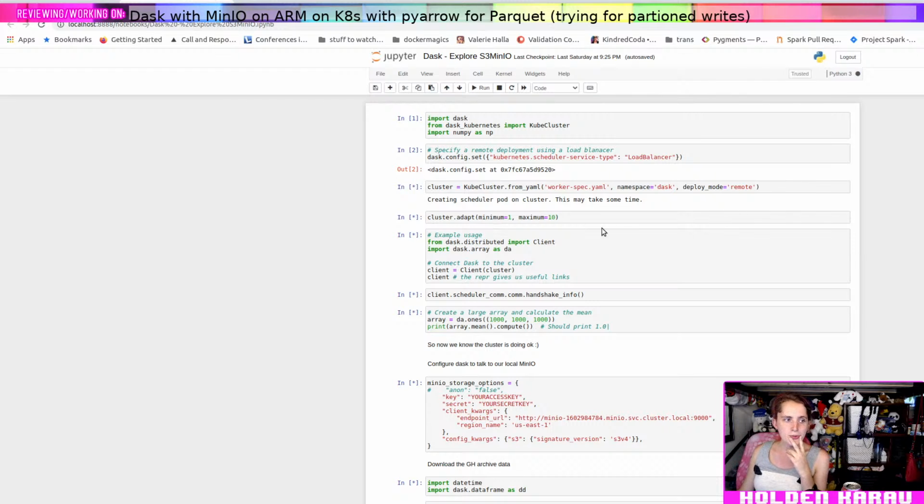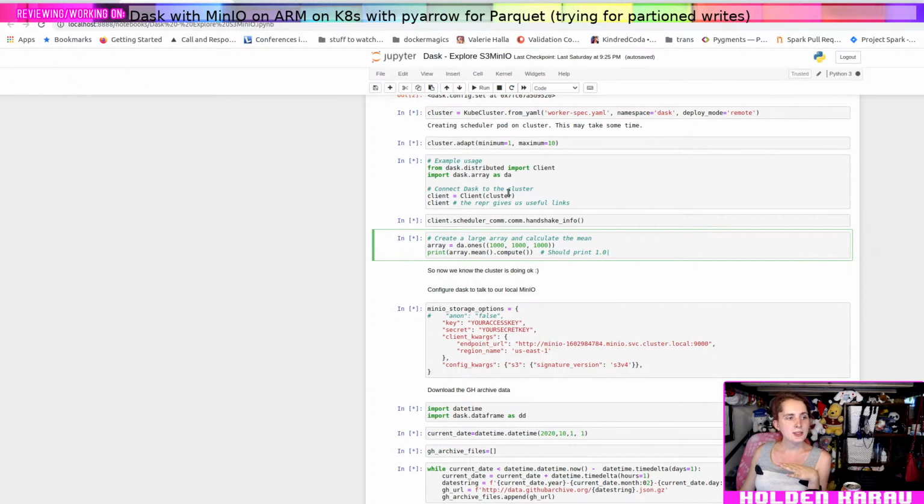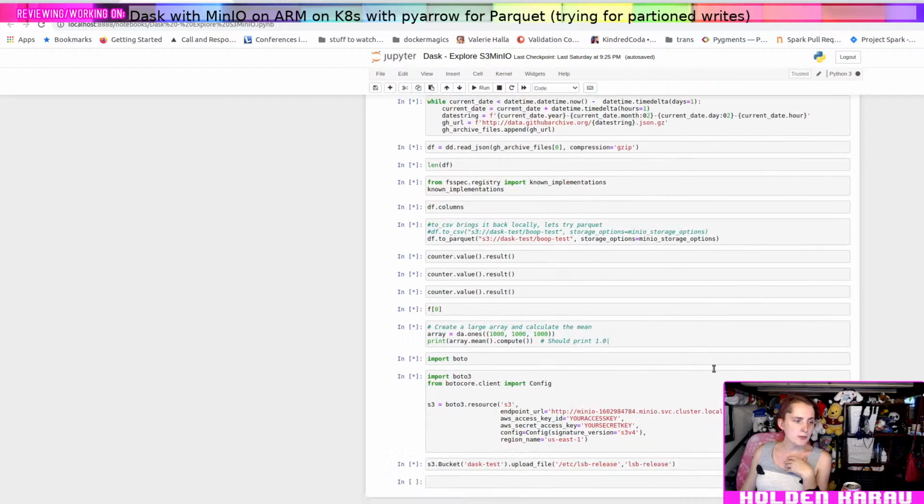We can see we're using dynamic scaling. And then we just do some sort of hello world kind of stuff, just to make sure that everything's working okay. After that, this is the MinIO storage options. And so this configures it to use the default access key and secret key, not very secure, but it points to the MinIO deployment that we've got inside of the cluster, and it configures the signature version to be S3v4, I believe.